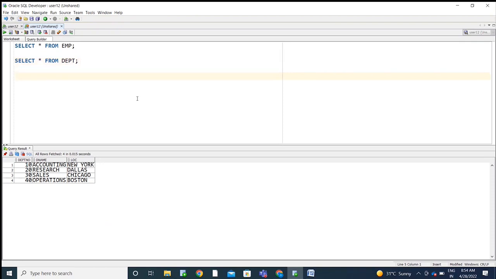Now, if you want to retrieve the Chicago employees from this DEPT table, first we need to get the Chicago department information and use this department number in the employee table. So select from DEPT where LOC equal to Chicago.